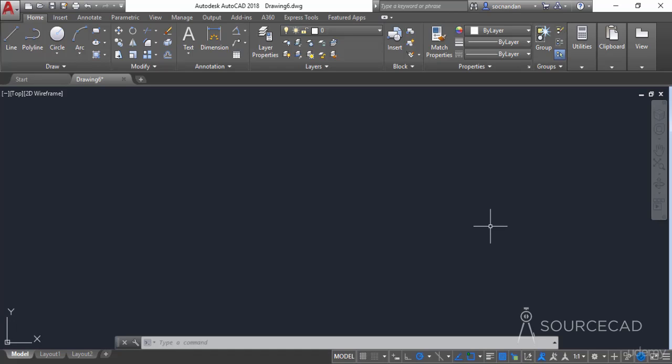In this video, I will tell you about the construction line and array command of AutoCAD. So construction lines are simply lines which are used for helping to make other geometries, and they are infinite lines.